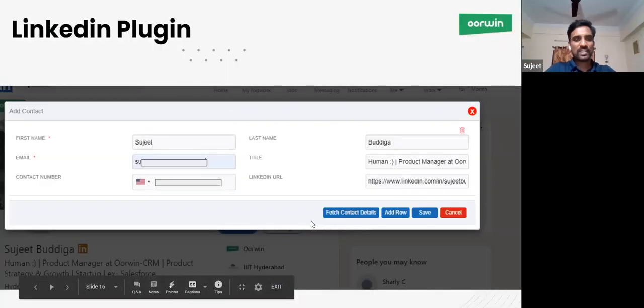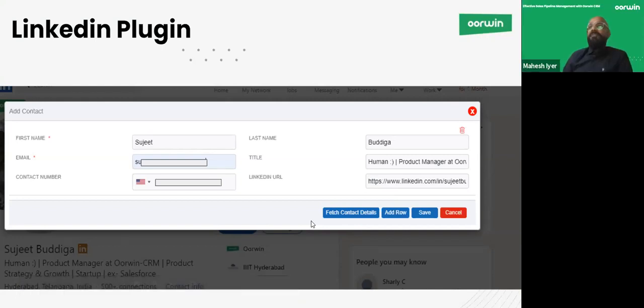Having said that, these are some of the interesting things, Sujit. But my question from a product perspective, let's say I'm a sales manager, and I have to pick 3 or 4 points: why should I go ahead and use Oorwin, and why should my team use Oorwin? What do you think is the strength for which people should go ahead and buy Oorwin?